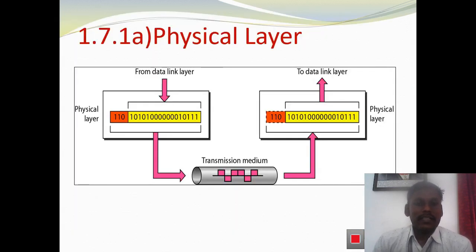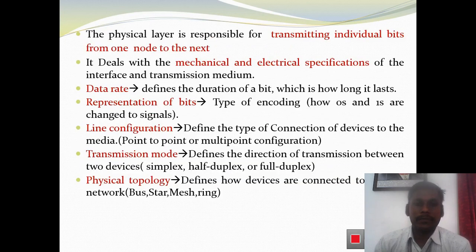In the physical layer, the information is in the form of zeros and ones, and it defines the type of medium. As we already discussed, it defines what type of data rate we are going to utilize for the data transmission process, and the information is all available in the form of bits. It also defines what type of mode we use for data transmission, either simplex mode, half duplex mode, or full duplex mode, and what type of topology we use, either bus topology, star topology, mesh topology or hybrid topology.